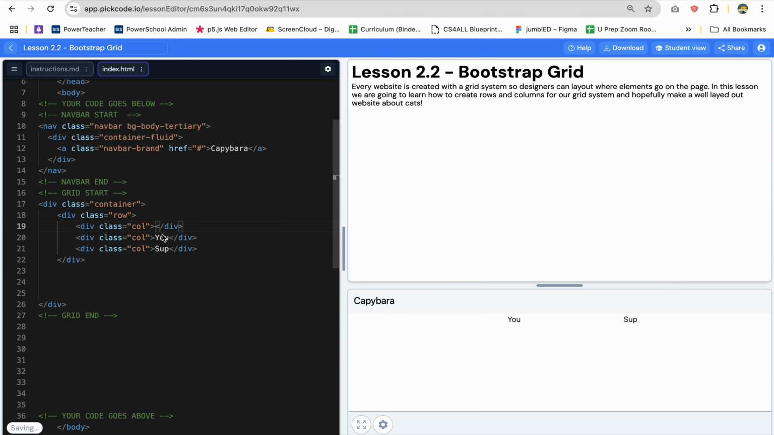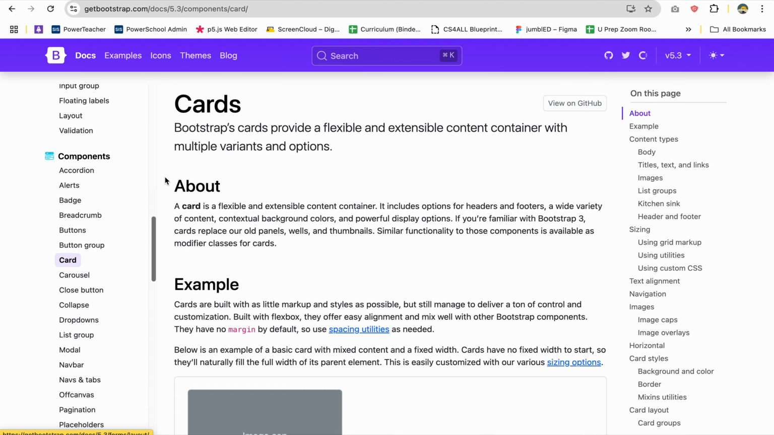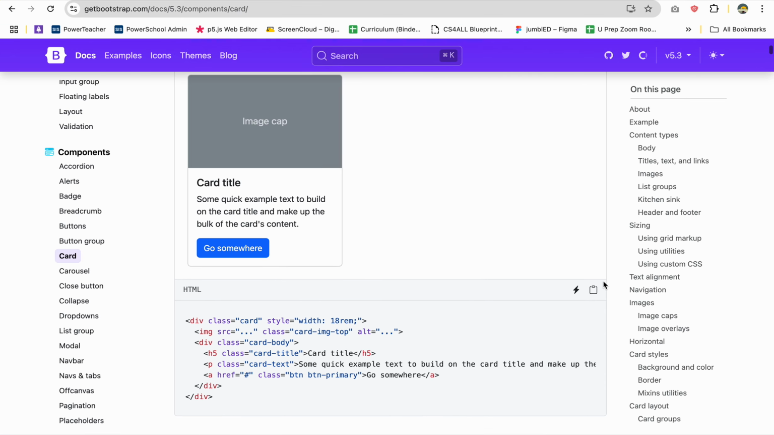Now, instead of just putting those boring words there, we can put more interesting stuff. So what I'm going to do is actually grab cards. Remember how I told you cards are your best friend? Yeah, let's grab some cards. I'm going to grab this card right here, this first one that you see. I'm going to grab this, and I'm going to put those in my columns.